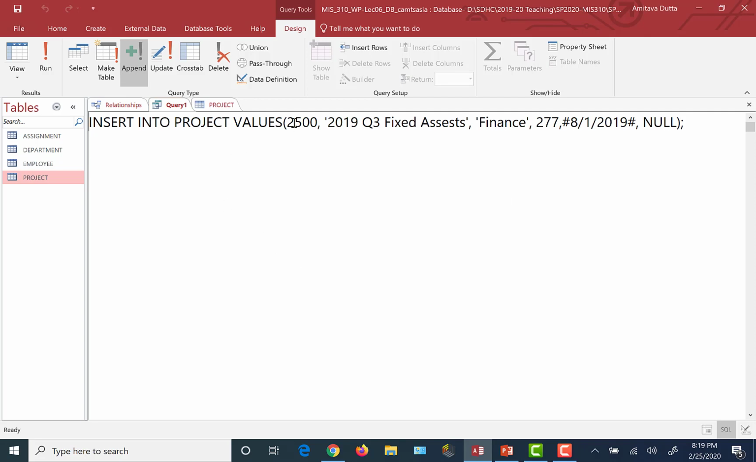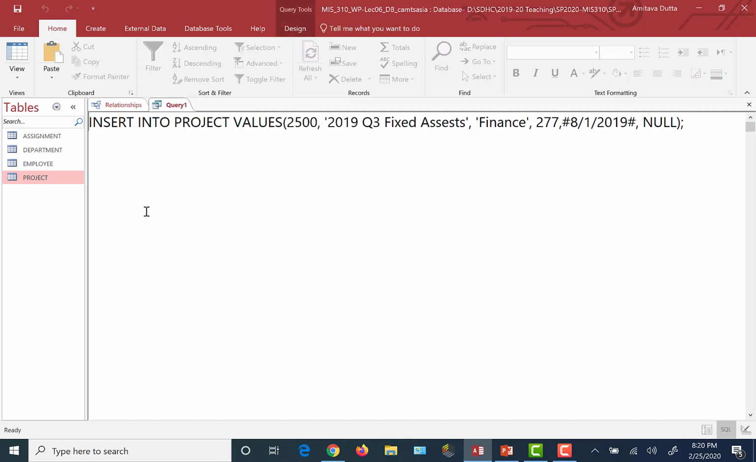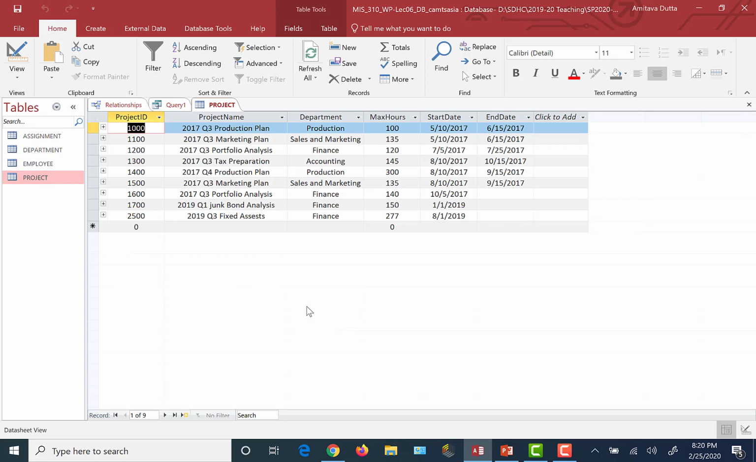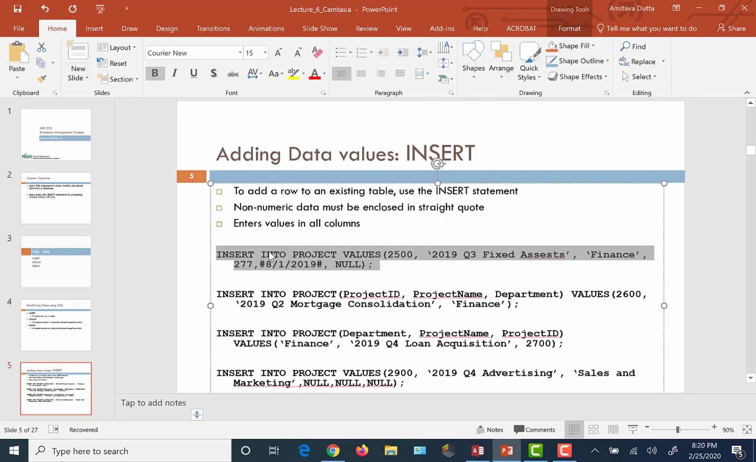So I say yes, and then I go back to the project table. It seems like the record has not been added, but that is simply because this table has been reproduced from main memory. I just have to close this project and open it again, and the new record will be pulled out from secondary memory. Let me close this table, and if I open the project table again, do you see that project 2500 has been added? 277 maximum hours. It started on 1st of August 2019. So it corresponds to the insert statement that we have just executed.